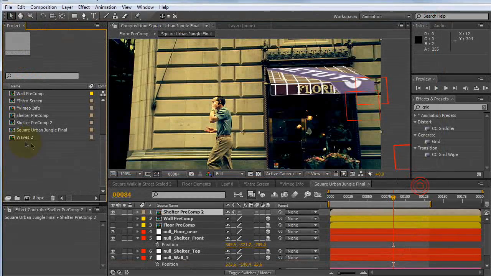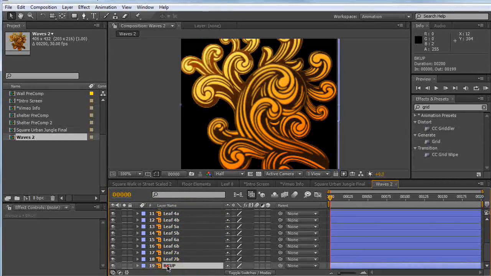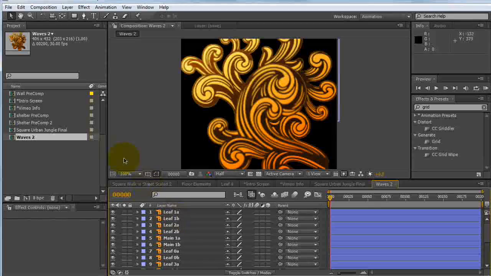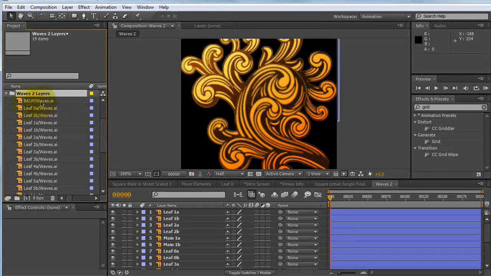Oh, sorry. If we double click it there, with all the layers inside, we don't need backup, we'll get rid of that. Okay, and it also creates a folder with all the separated layers imported as separate footage items. And this is going to make it extremely easy for us to choose whichever ones we want.